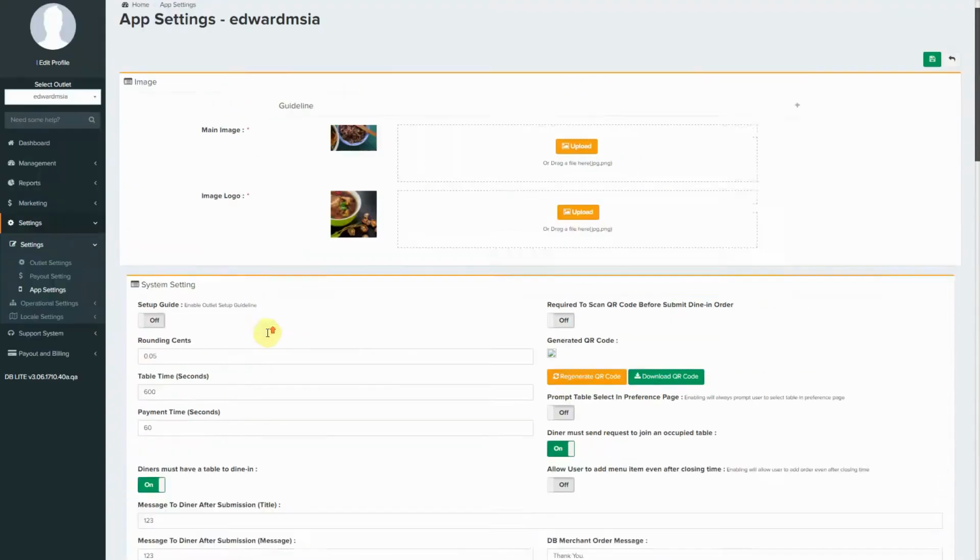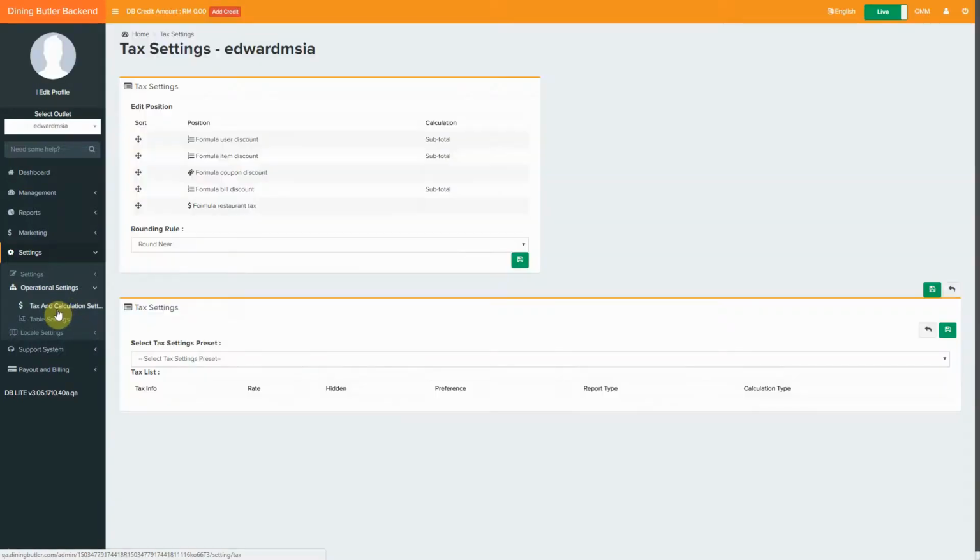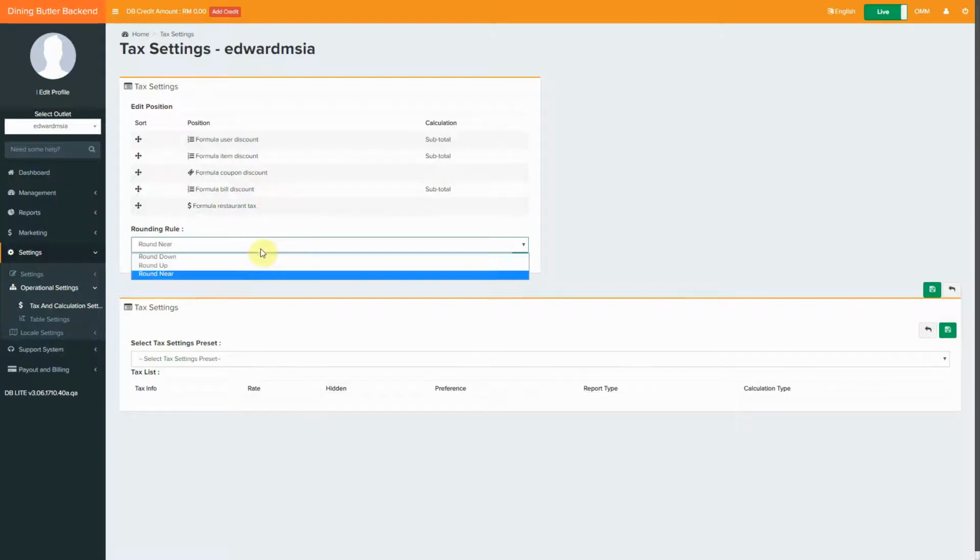So if we go up, we can also look at some of the operational settings like the tax and calculation setting. So this is how the calculation will look like, with the formula user discount, the formula item discount, the coupon discounts, the bill discounts, and the restaurant tax. So you also have the rounding rule, whether it's round up, round down, or round near. And you can select from a tax preset to facilitate your preferences. So you have your inclusive, exclusive, or no tax kind of presets.